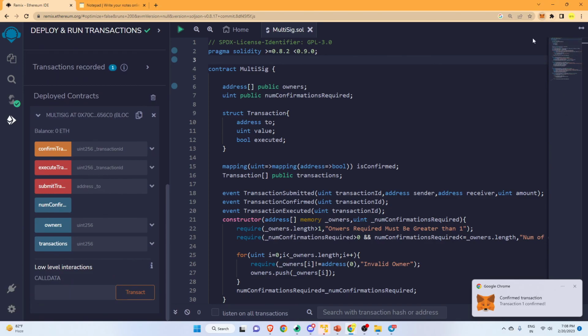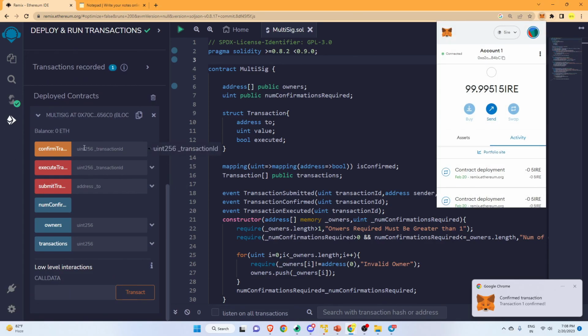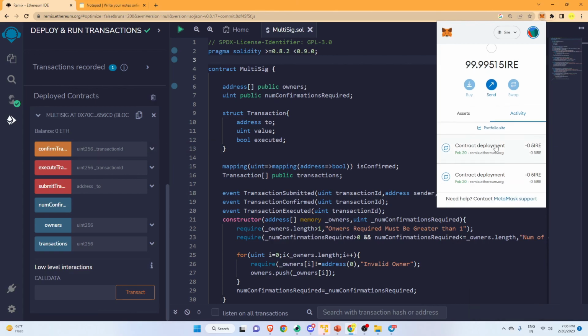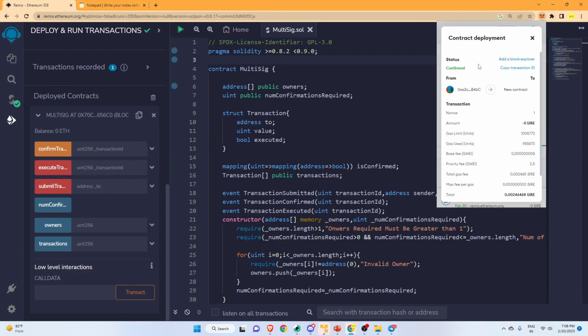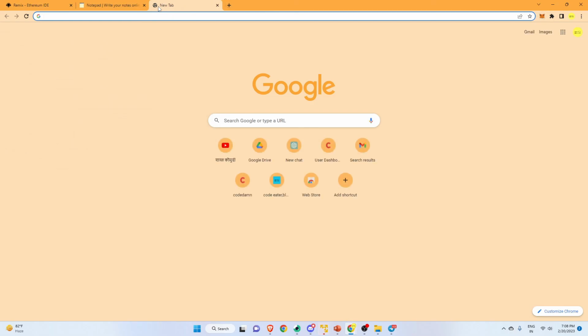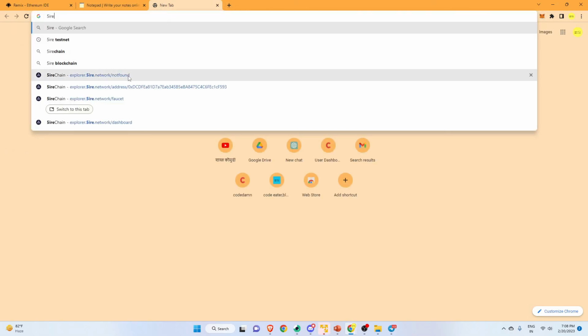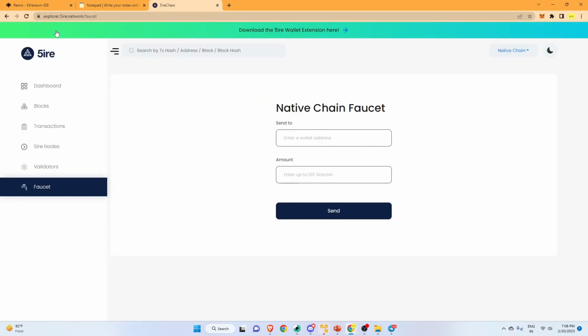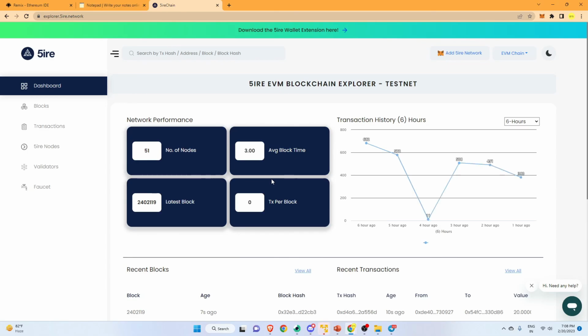And in order to check whether our smart contract has been deployed on the Fire blockchain or not, we need to simply copy the transaction hash. Let me see, where is the transaction hash? Copy the transaction ID. Okay, so we can copy the transaction ID, and then we can go to Fire Explorer, explorer.fire.network. I will provide the link in the description. And I will select EVM chain from here. Remember to select the EVM chain because you are deploying on the EVM compatible Fire blockchain.